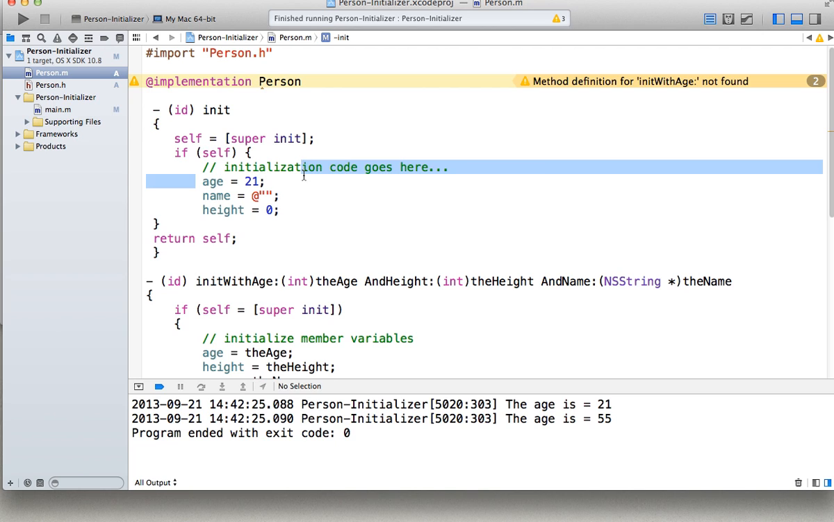Then initialize everything. Age is equal to 21, name is equal to, here we'll set the name to Mary, I don't know. Name is equal to something, height is equal to 0. Do we really have to set the height to 0? Probably not. It's going to be set automatically for us. So we don't even have to set the name to empty either. But that's where you'd put the initialization in there. And then you're returning self. And self is a generic ID type.